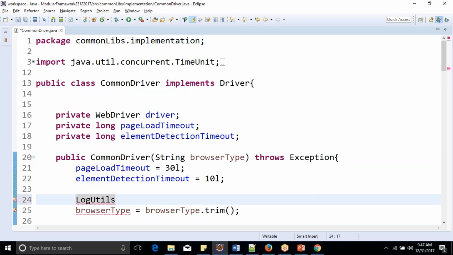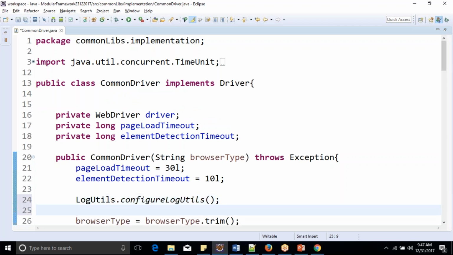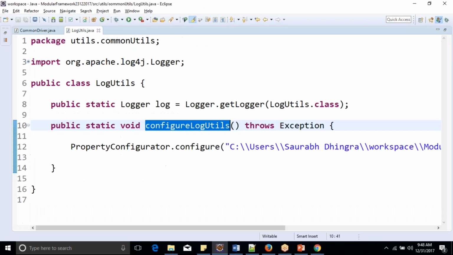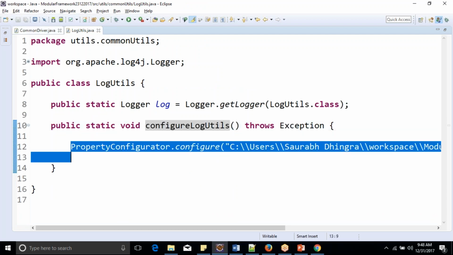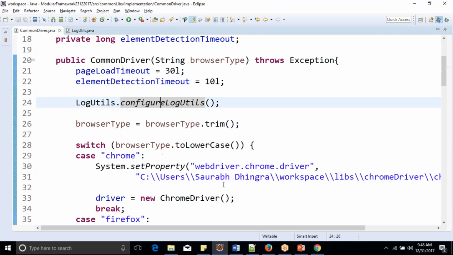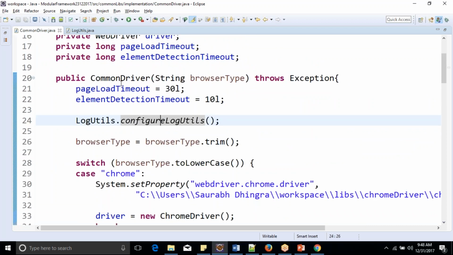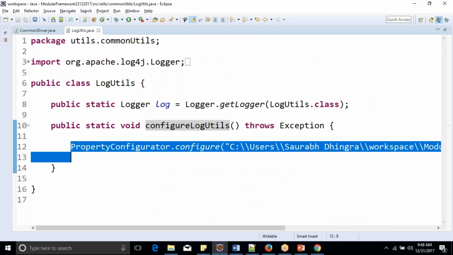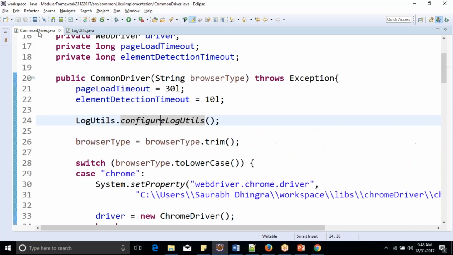In our log utils we have created one method, configureLogUtils. So I just called that, so that when I call this method, it will call this and initialize this. Now you can use that variable which we have created, that is this log, in your project.